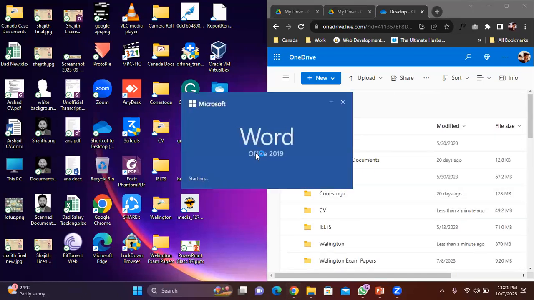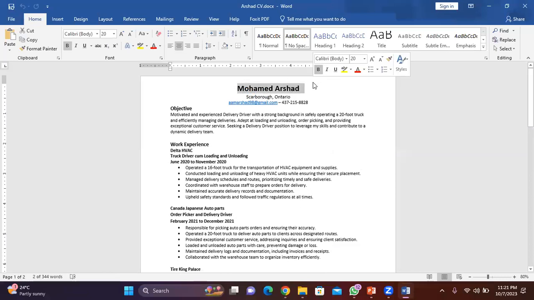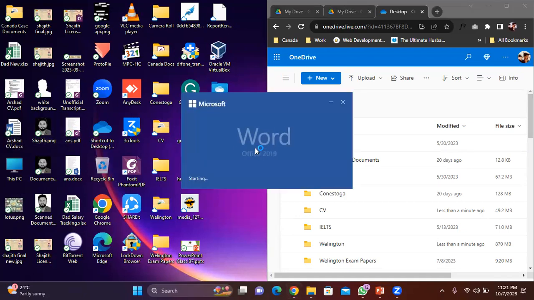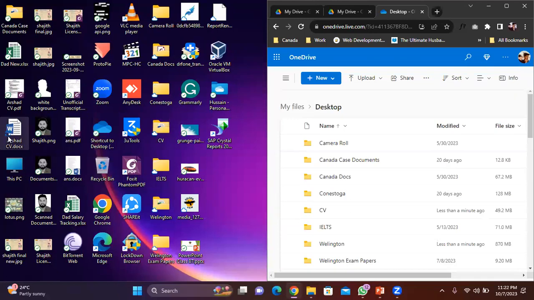I'll go to this file and change this to Hussein. Save and close this. You can see that for everything there is a tick, and here it says a reload option. Whenever I change something, let's say Hussein Fazal, and save and close, you can see there's a refreshing icon and then a tick. That means the final change is uploaded.